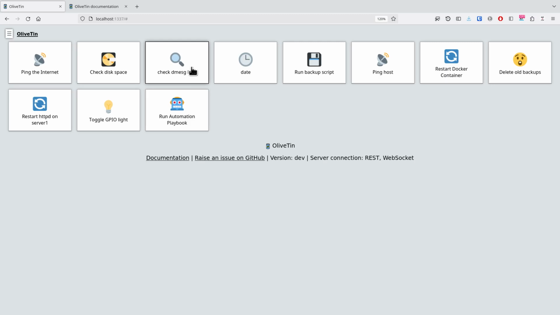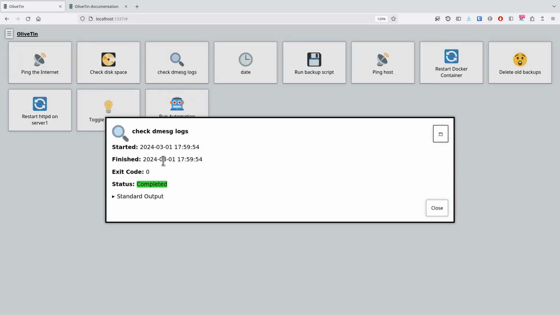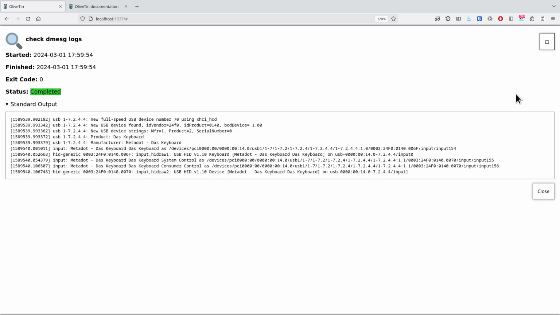Sometimes you want even more details, so you can configure the buttons to show the start time and the finish time, as well as the exit code of the command. And for example, you can also expand the output and even make it full screen if that's how you want to read things.